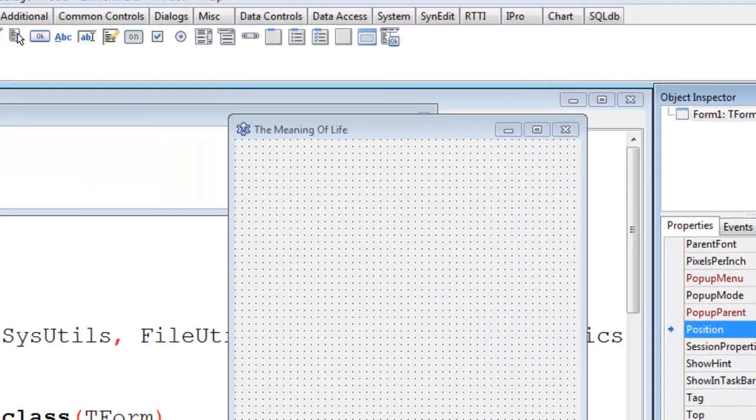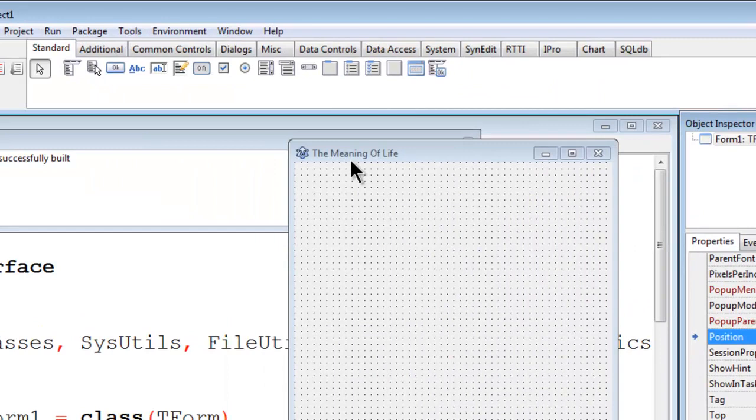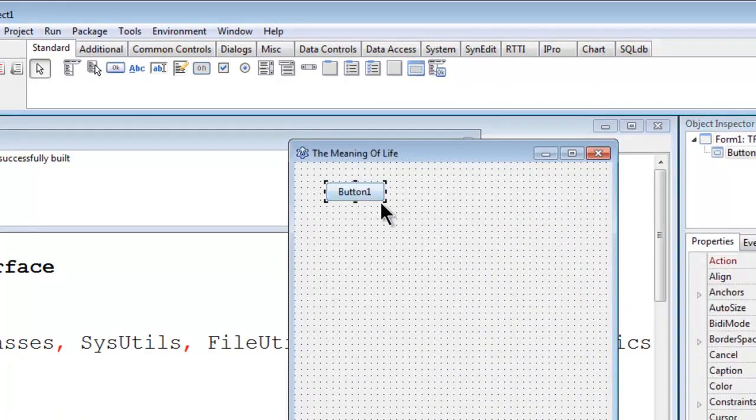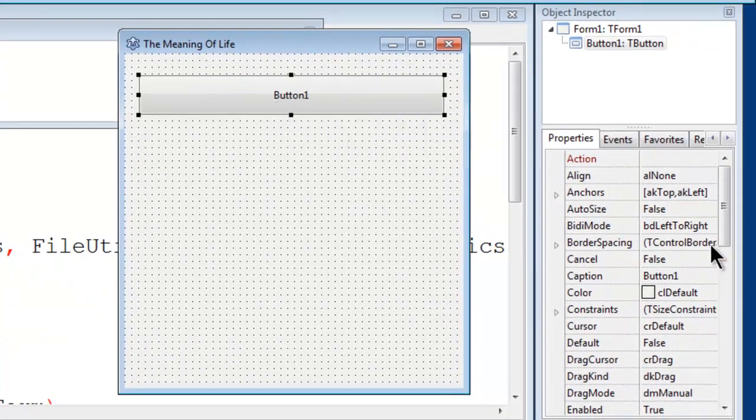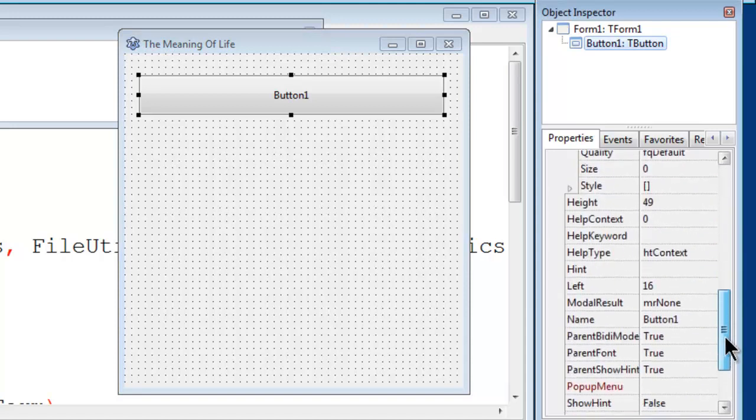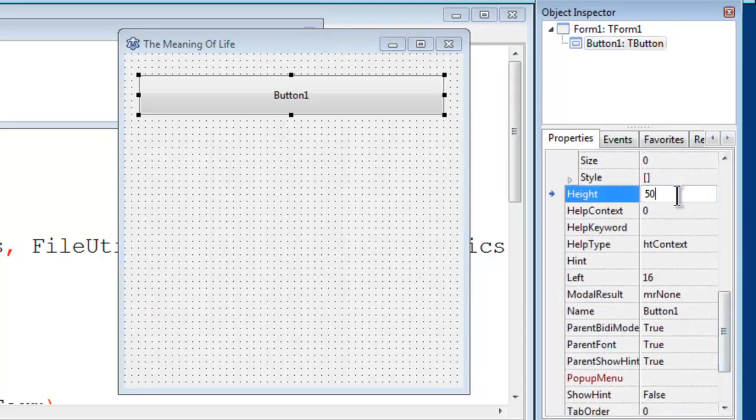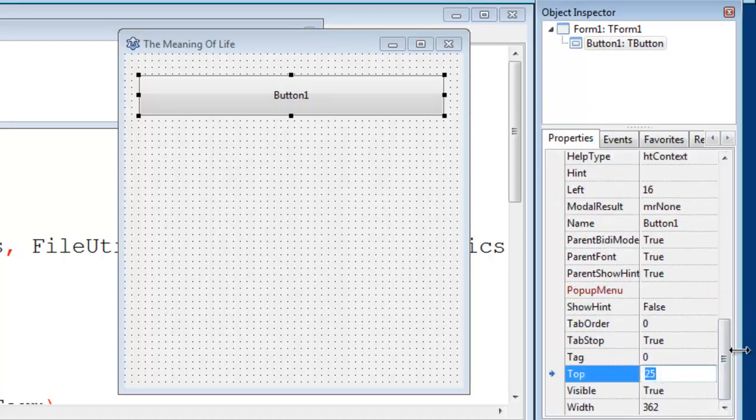I am now done with the properties of the form. So what I'm going to do is go ahead and put in a button in the form. I'll just resize the button a little bit here. And I'll go ahead and change the button's properties. First of all, I like to have the height of the button at 50. I want the top of the button to be at 30.